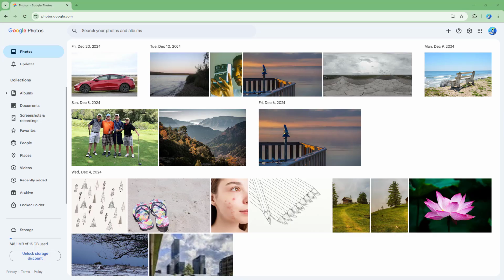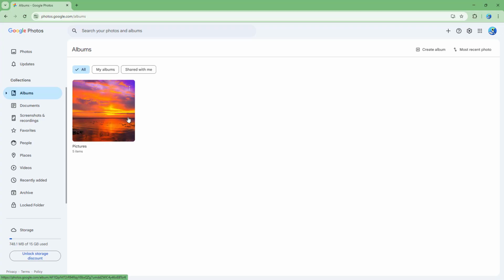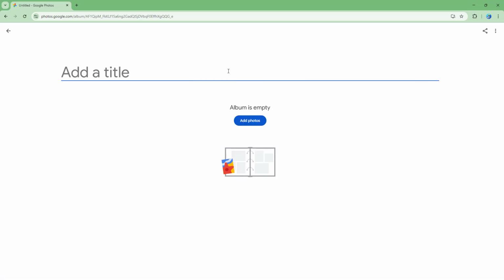So one of the things that you can actually do is create a new album inside of Google Photos. To do that, I'm going to go over to Albums over here, and here you can see that I have pictures of five right here, which is in an album. If I want to create a new album, you can click on create album right here, just like this.